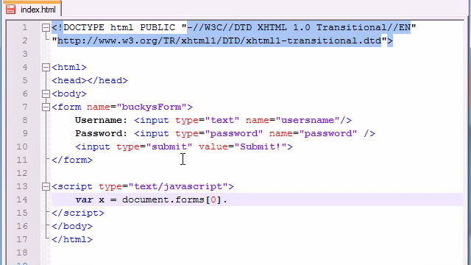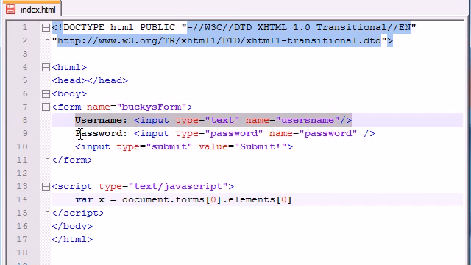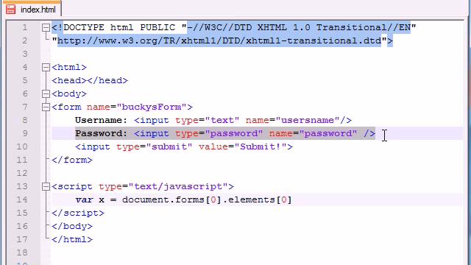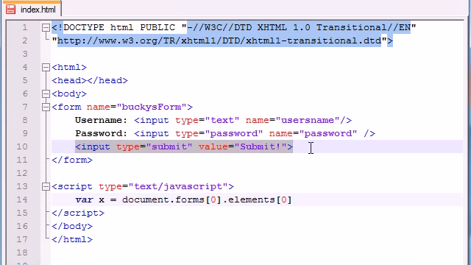So after that, I told you guys that there is a way to access each element. So for example, if we wanted to access the first element right here, the forms array has a property already built in, and that's the elements array. So elements 0 would give you access to the first element in your form. Elements 1 would give you access to this, and elements 2 would give you access to this.